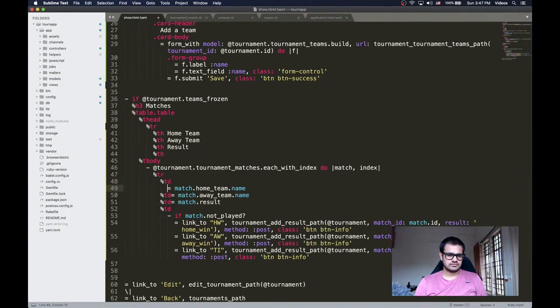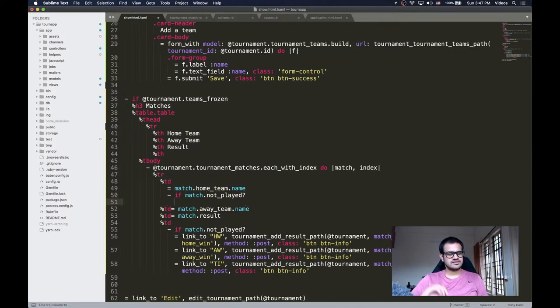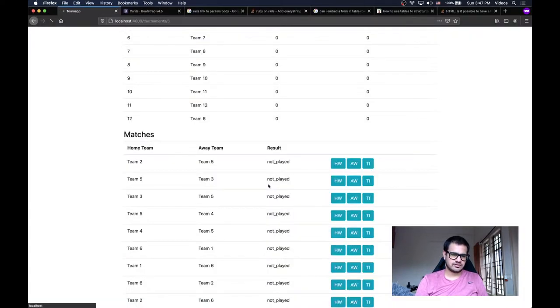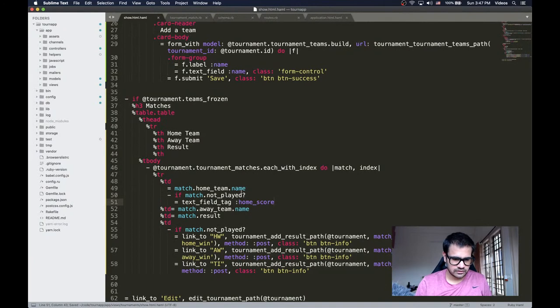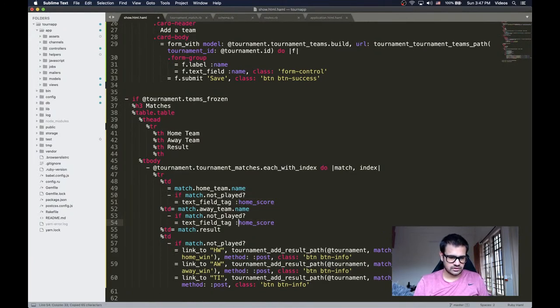So if match.not_played, if the match is not played, what we'll do is we'll give a text field tag with, let's say, home score, and let me see if it renders. It does. Very nice.